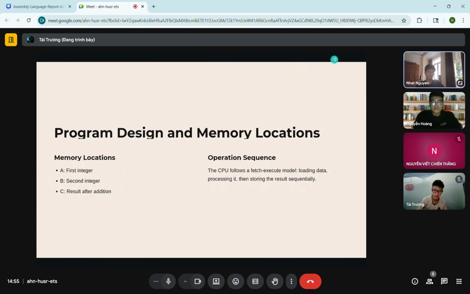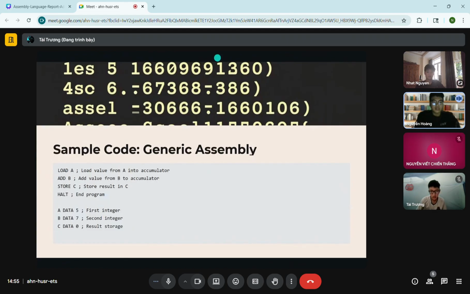Next slide, please. Let's see a sample code. The sample code is in generic assembly. You can see LOAD A: it loads a value from A into the accumulator. ADD B: it adds the value from B to the accumulator. STORE C: it stores the result in C, and HALT ends the program. A DATA 5 is the first integer, B DATA 7 is the second integer, and C DATA 0 is the result storage. And this is the end of my part.